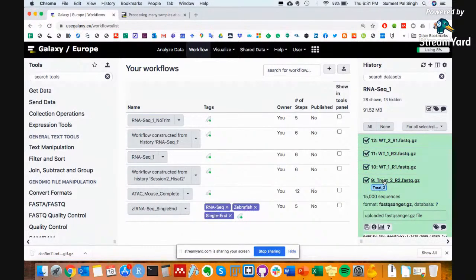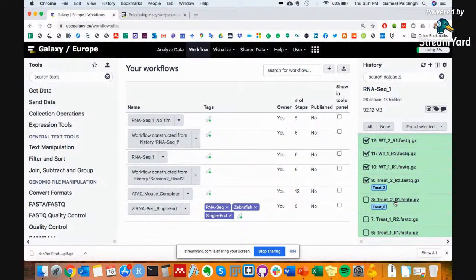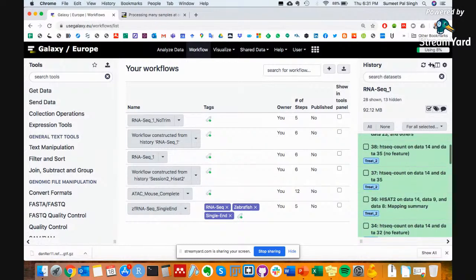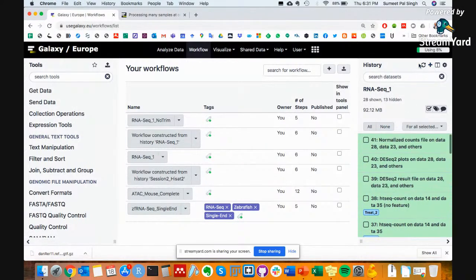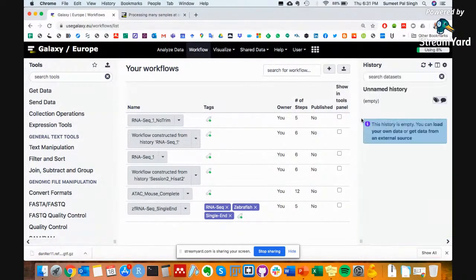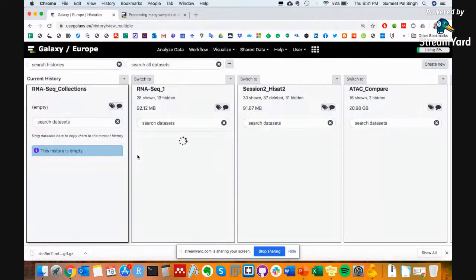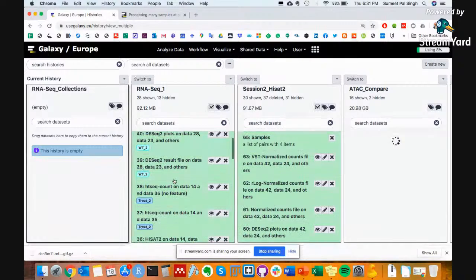It's better to do it when you have just uploaded all your files. So let's actually do that. Let's make a new history because it will be much faster. So we make a new history and we call it RNA-Seq collections. And now we will get our data. Instead of getting the data again from the computer, we will just copy and paste it.